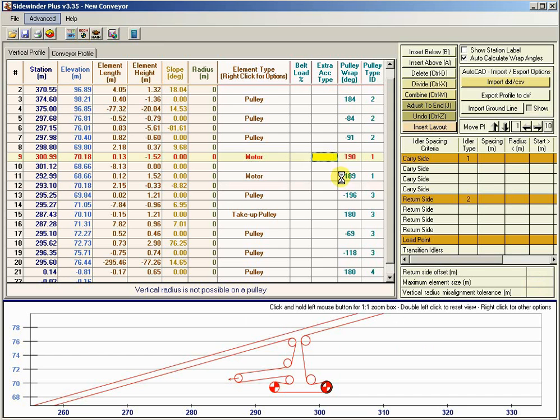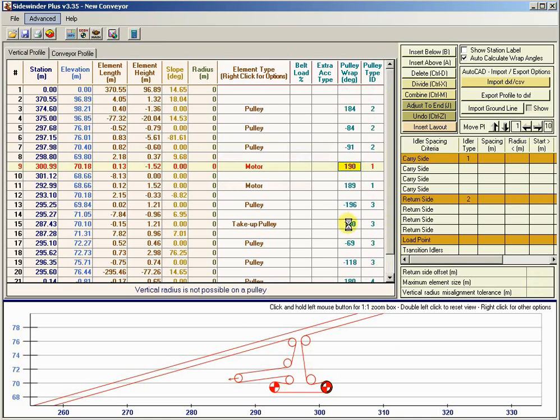Okay, now everything's okay. So that's it in a nutshell as far as bringing in a drive arrangement directly from AutoCAD and looking at just what the wrap angle and the pulley type ID is in the profile.